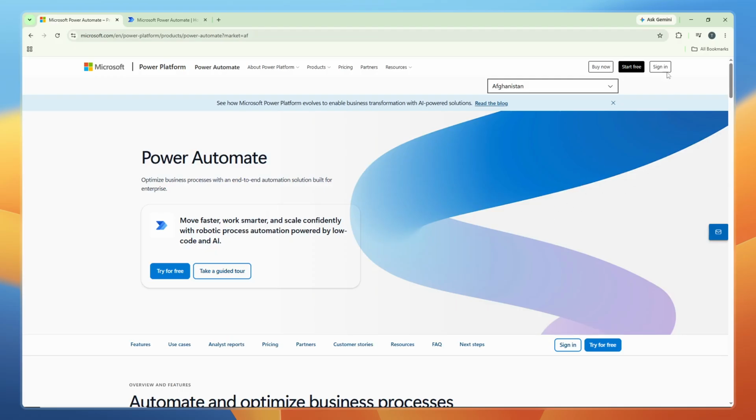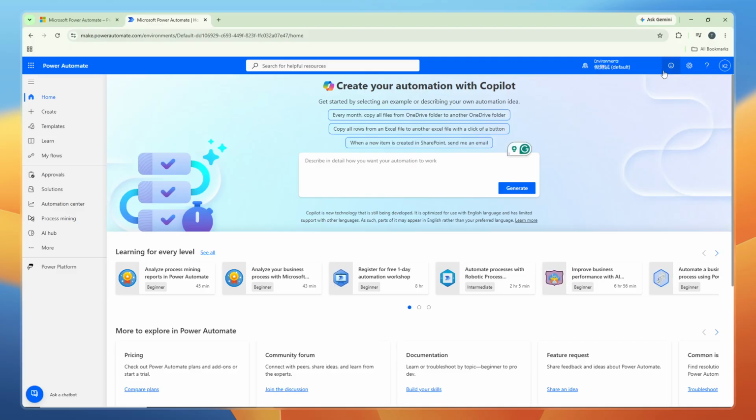Once the page loads, go ahead and log in using your Microsoft account credentials to access your Power Automate dashboard. After logging in, direct your attention to the left side panel of your screen. You'll see several navigation options there. Click on the one labeled Templates.